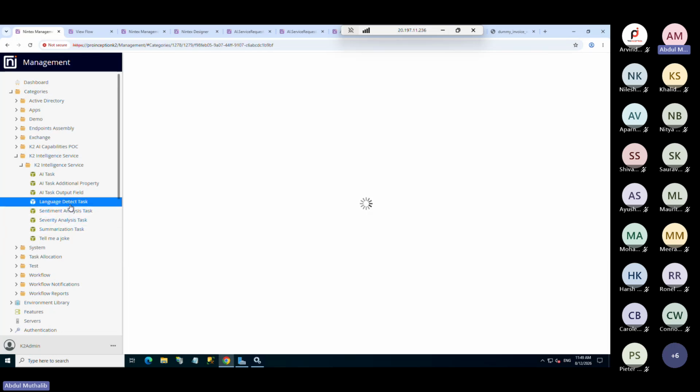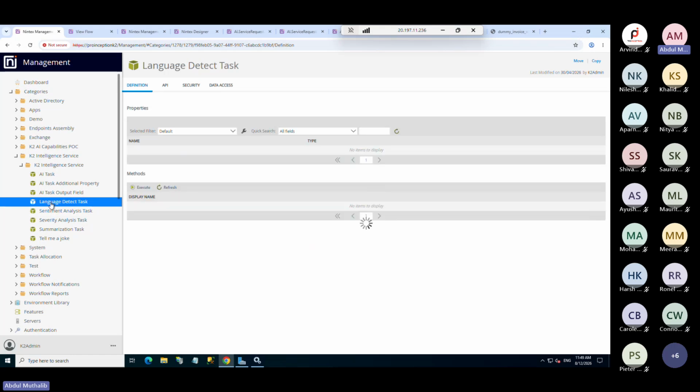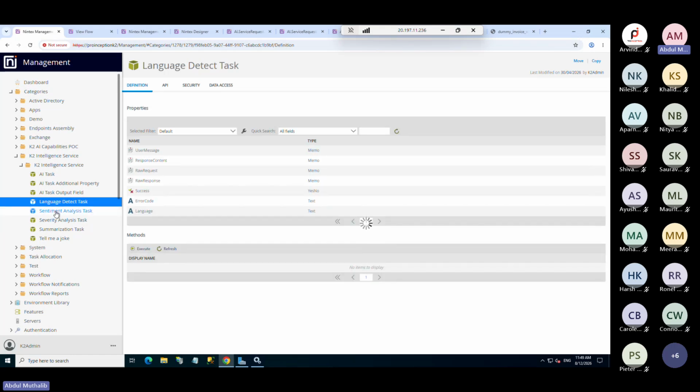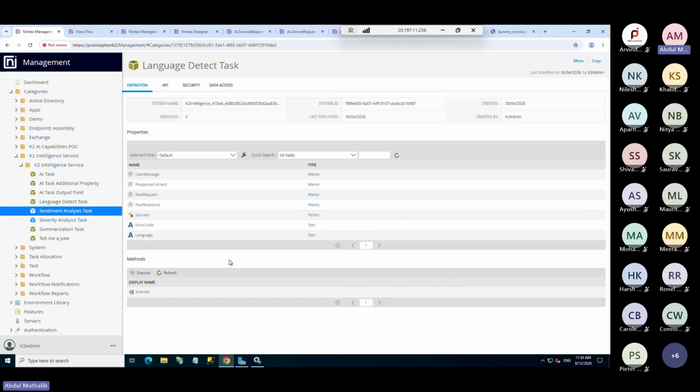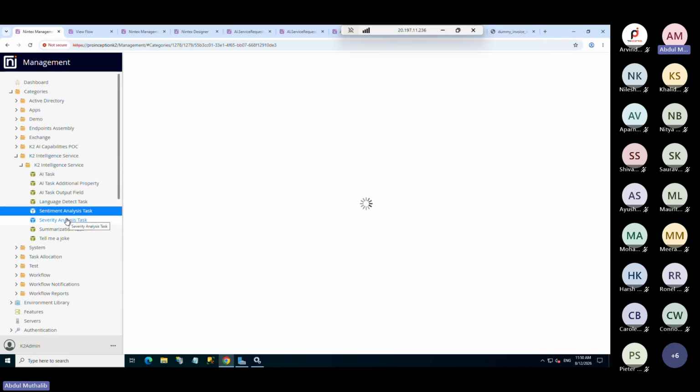When you make a call to this smart object, you can pass the description and it will return the output. For example, if it's language, it will return what language it is. If it is sentiment, it will return whether it is negative or positive sentiment. Similarly, we have other options.